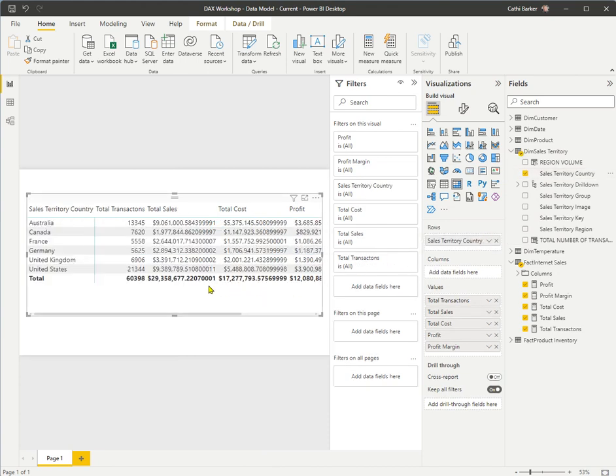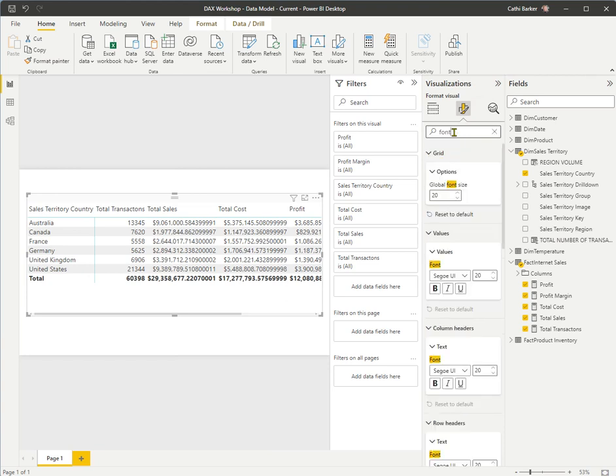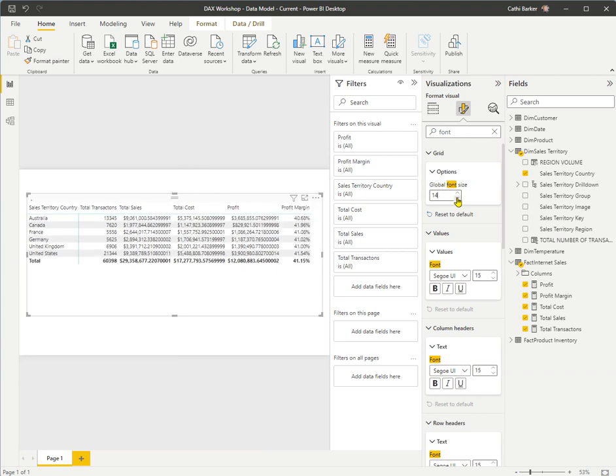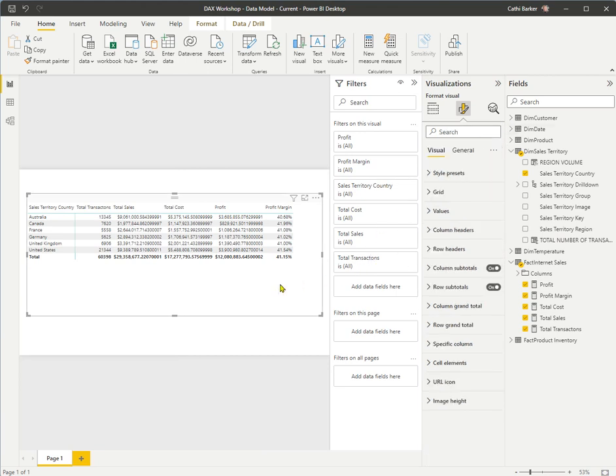And so now you see these values. I may actually cut the font size down. Format visual. I'm going to search for font, and the global font size, I might take that down globally to maybe 14, and then clear the search box. So here I can see my country and my matrix. I can see the total transactions by country, the total sales by country, the total cost, the profit, and the profit margin. Very large figures, which I will resolve shortly.